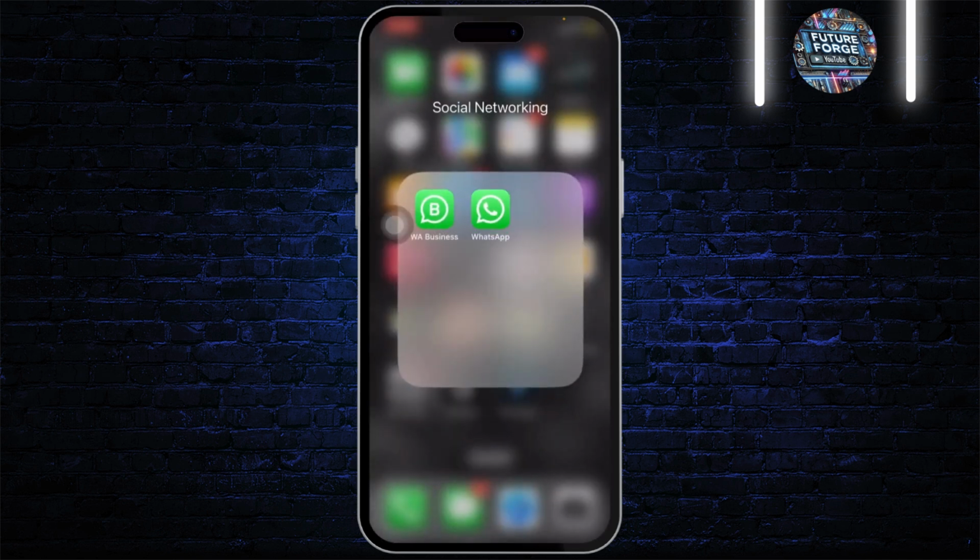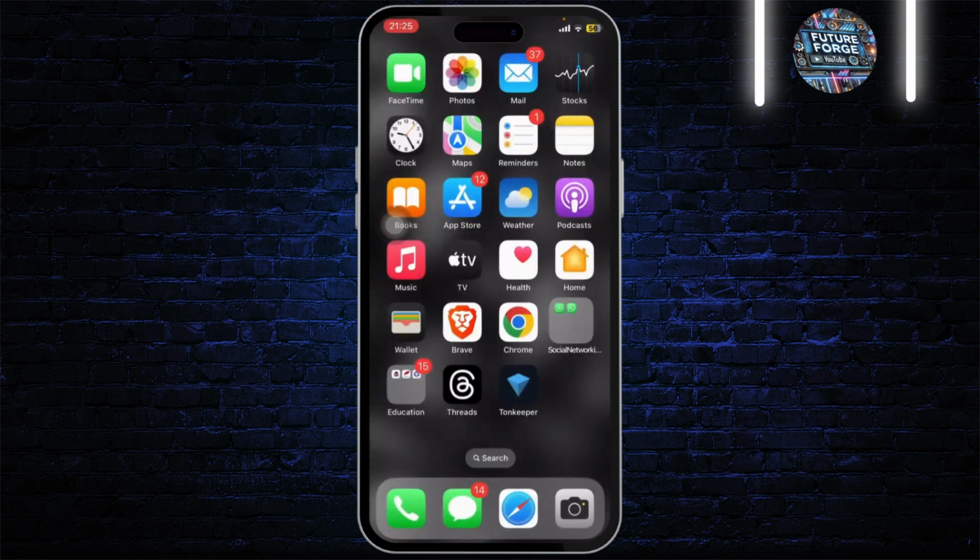And yeah, that is basically it guys. That is how you delete or remove copied messages on WhatsApp.